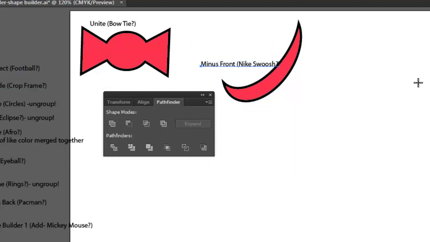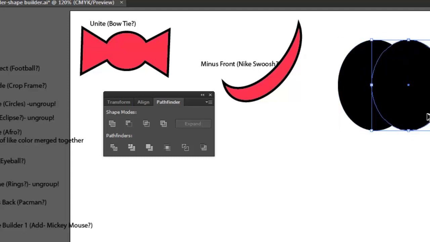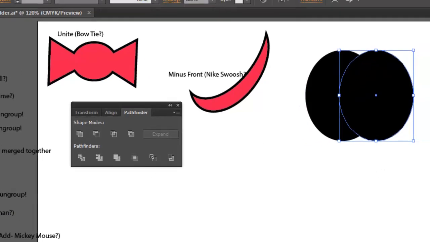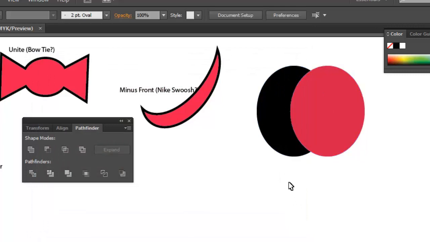Intersect. Here's what we'll do with intersect. I'm just going to make kind of a long circle like that, and I'll use the black arrow tool and alt drag to get another one. So I have two circles that are overlapping. Real quickly, I'll change the color of one so you can see it a little bit better.